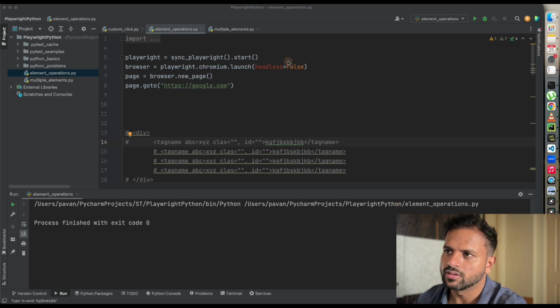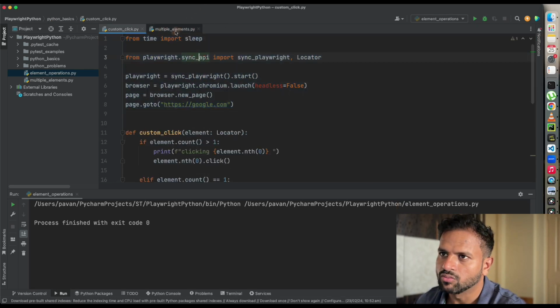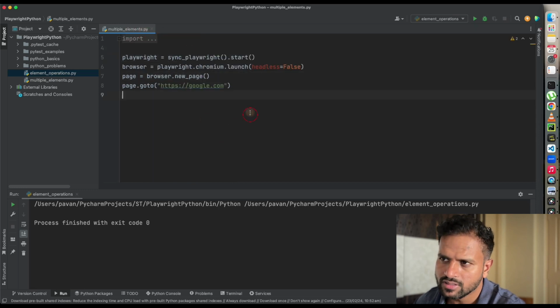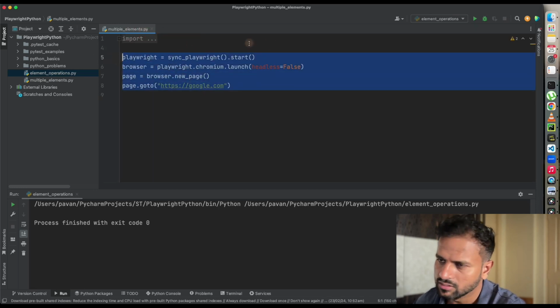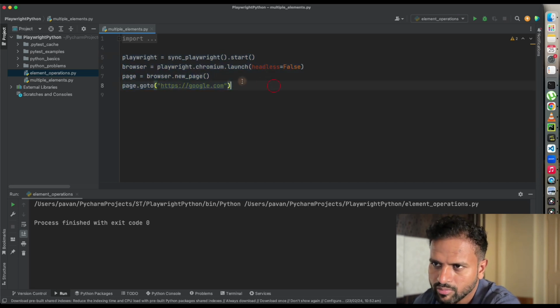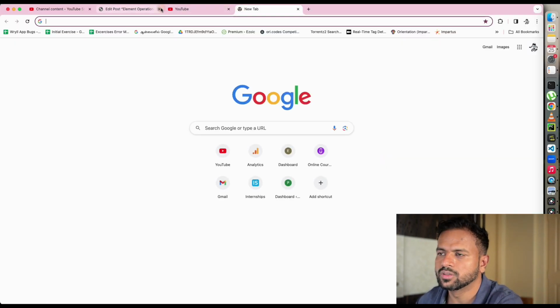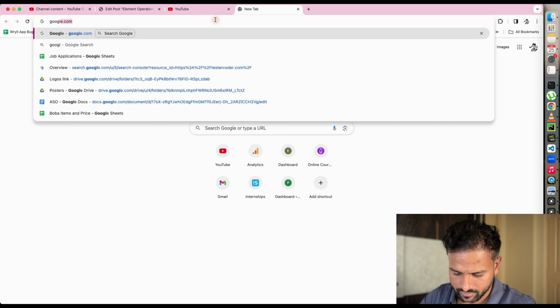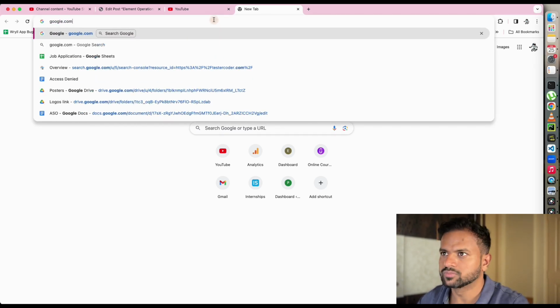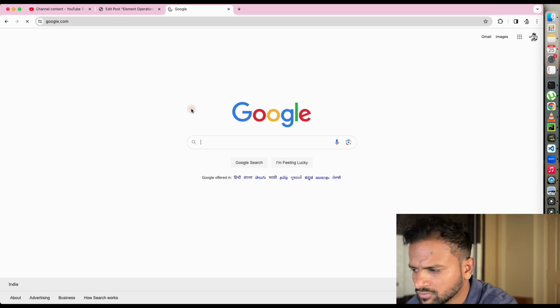For that purpose I have created one file called multiple elements, and here we have a basic Playwright code. We start Playwright, we start a new browser and open a new tab, and then we navigate to google.com. Let me go to google.com.